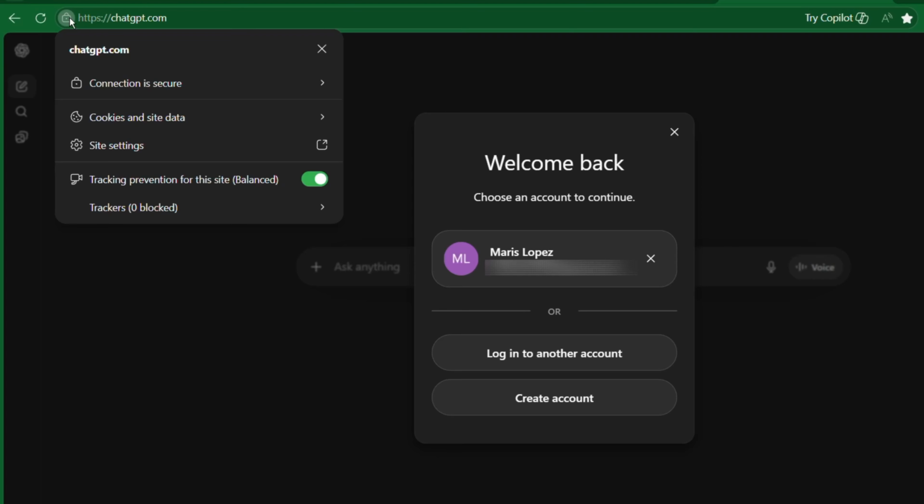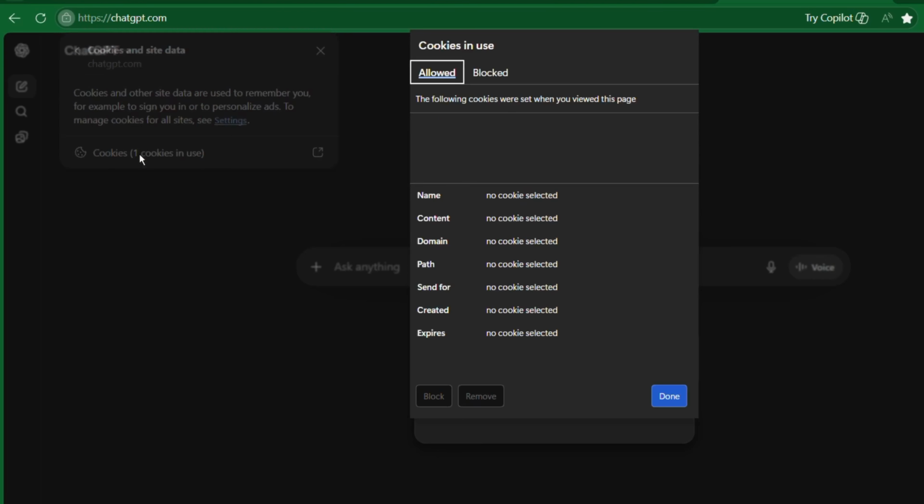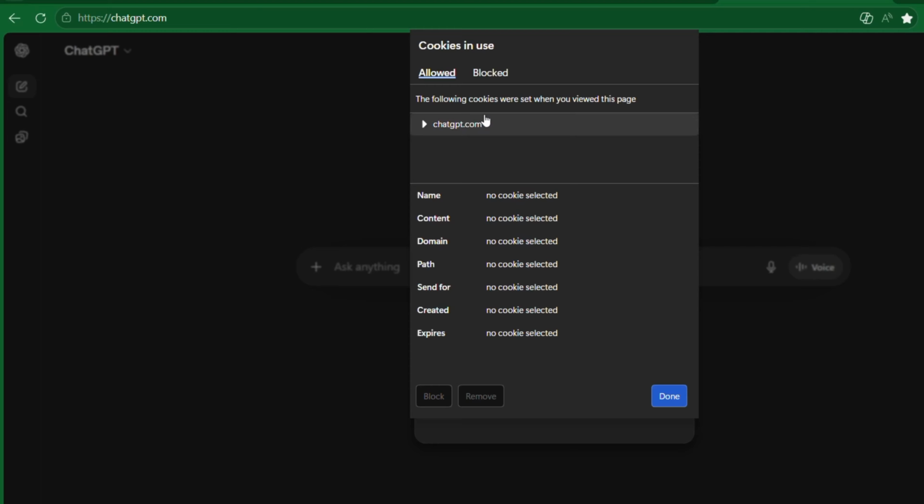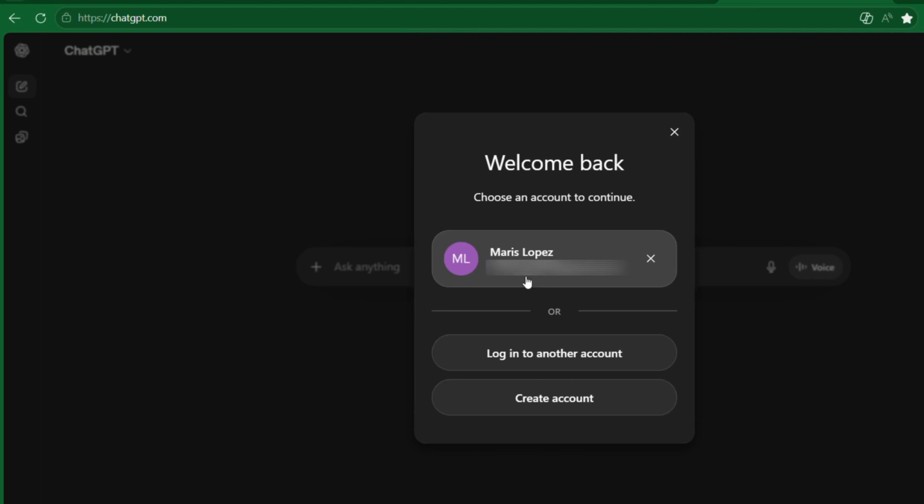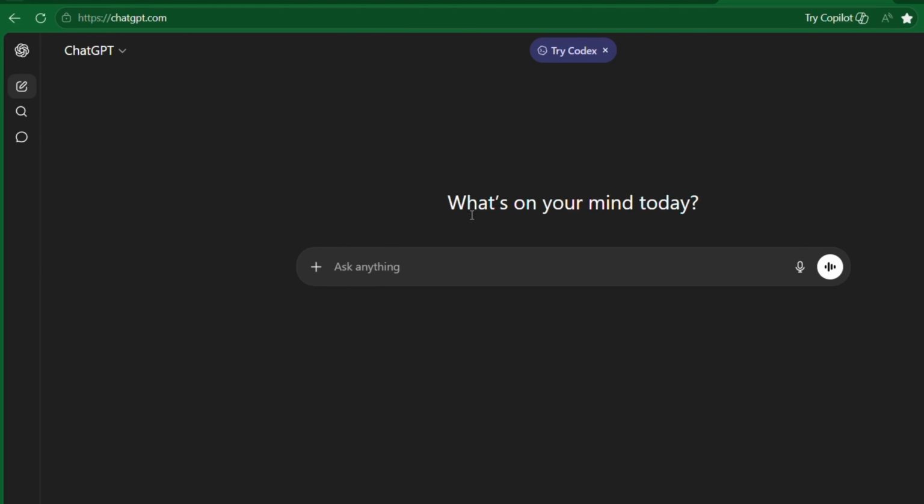Then select cookies and site data. Click on cookies. Now, if you see ChatGPT in here, select it and click on remove down here and click on done. Now sign back into your ChatGPT account and check if the lag is gone. Now, for a lot of people, this alone fixes the problem. Now, if it's still slow, don't worry, there's another option.